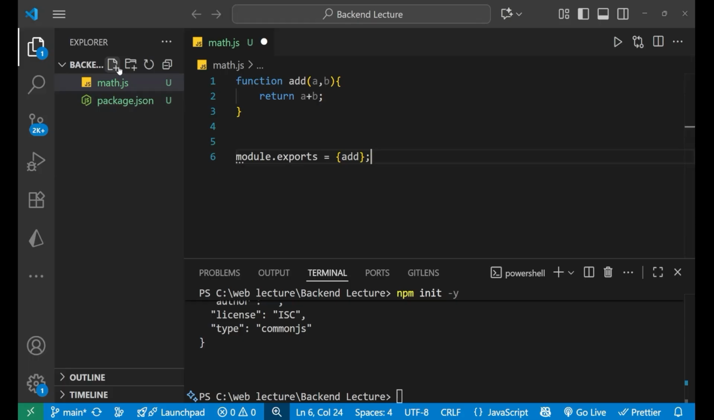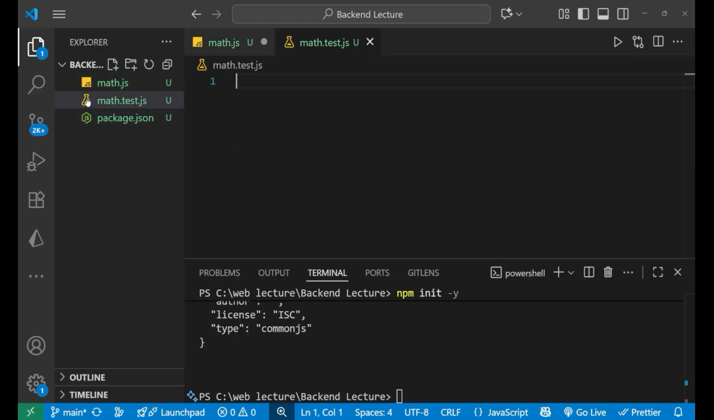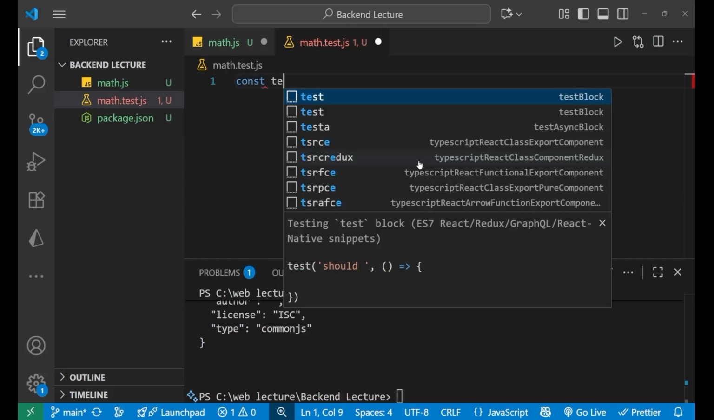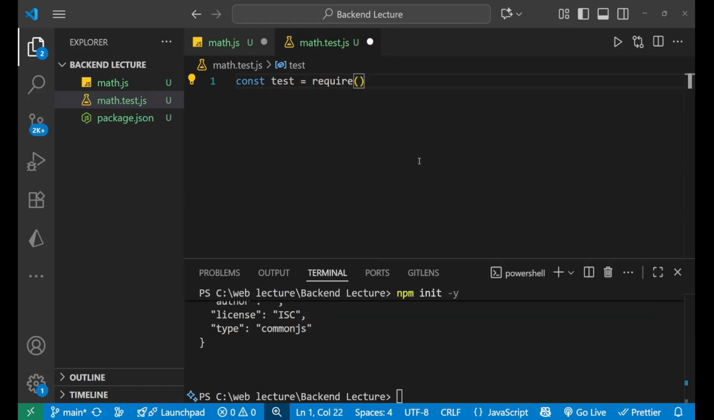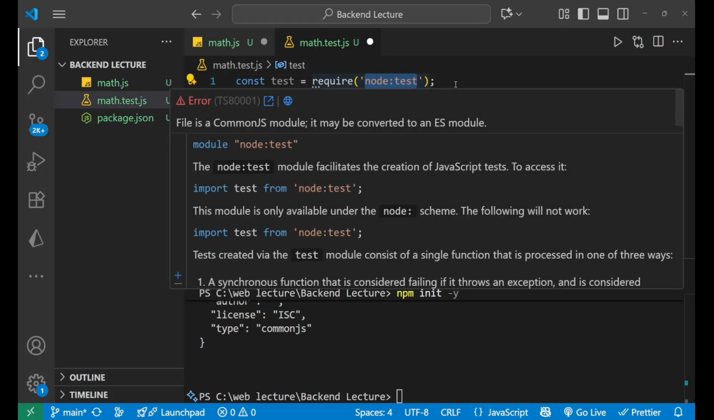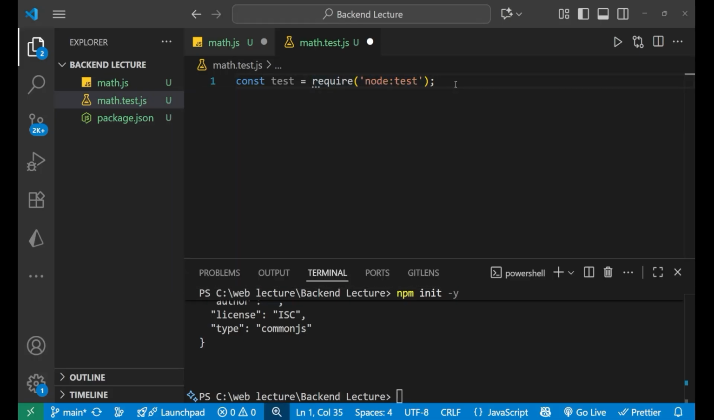Let me show you. I'll create a new file named math.test.js, like this. You can see the logo here. So basically this is the testing file. Here I'll write const test equals require, and inside of this we'll write node:test. Make sure that you use node colon test. Basically this is the Node.js built-in test module, so it is already available to you, you just need to require it.